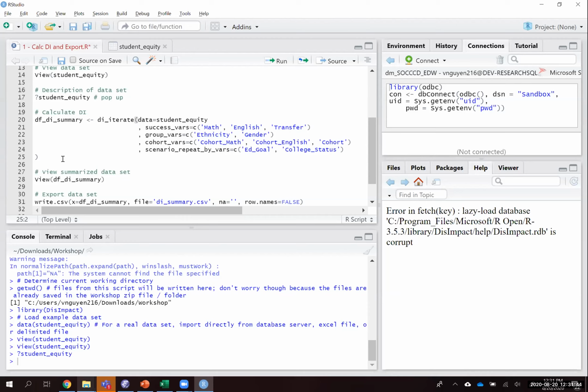If everything looks the same, except for one little thing changes from line to line, it makes it very difficult to error check. So this scenario repeat by variables is a later addition. For any of you who have installed prior editions of the DisImpact package, please reinstall, because this is an extreme time saver, and it's really neat, because what you see here is essentially 5 lines of code, and this will potentially create 10,000, 100,000 DI calculations for you.